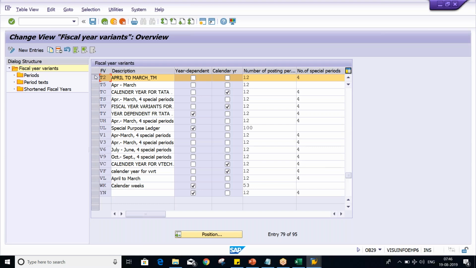We are going to, let's suppose, create a fiscal year which has posting periods of like 6 months only, 8 months only, 7 months only, right? So for that we have to define this shortened fiscal year, and then what is happening most likely during, let's suppose, a merger and acquisition.